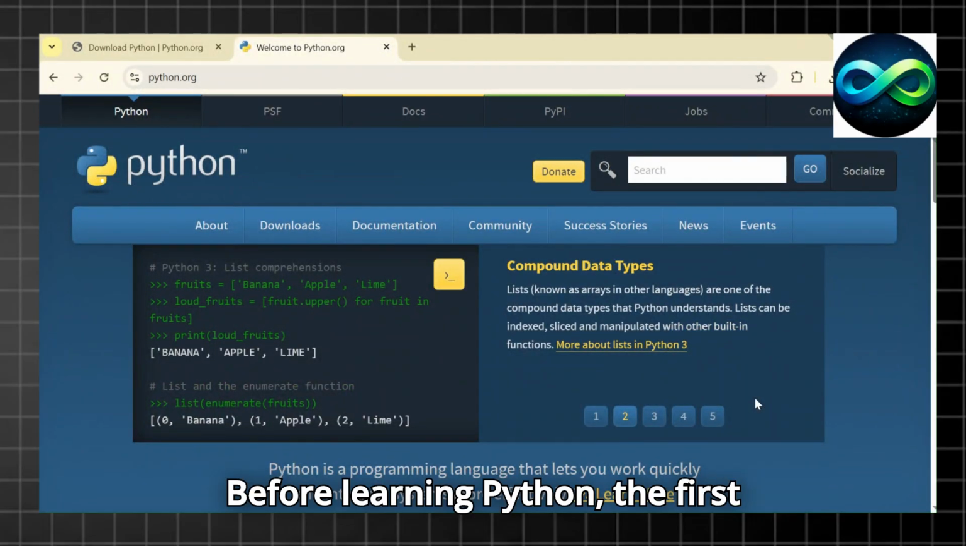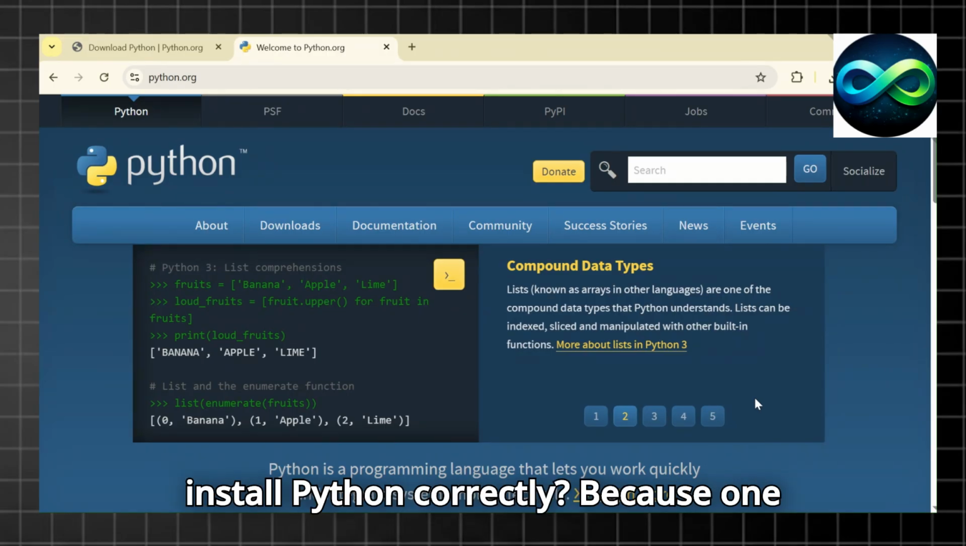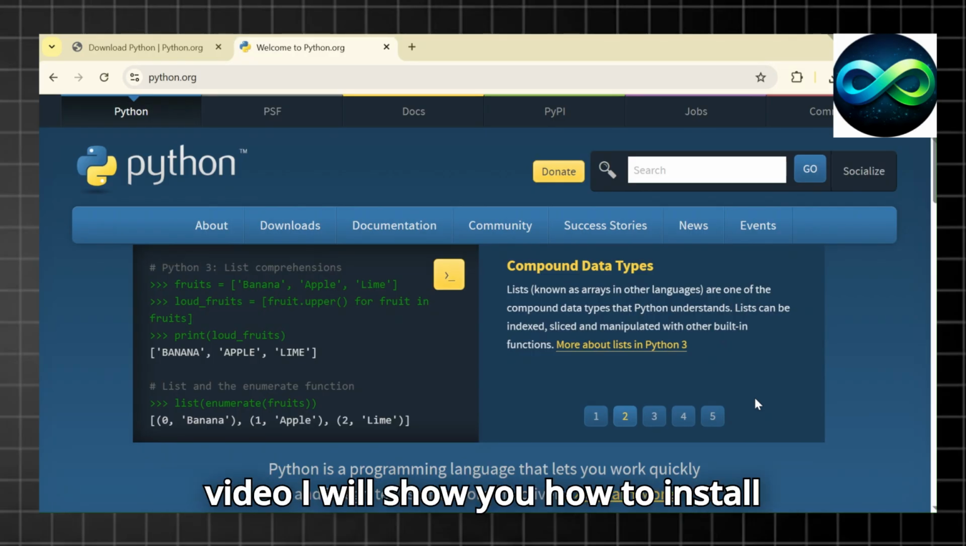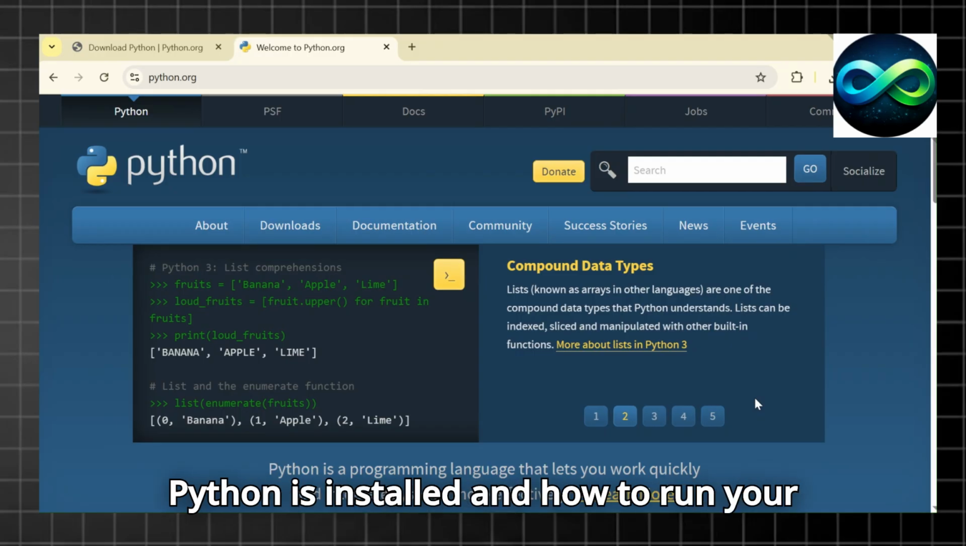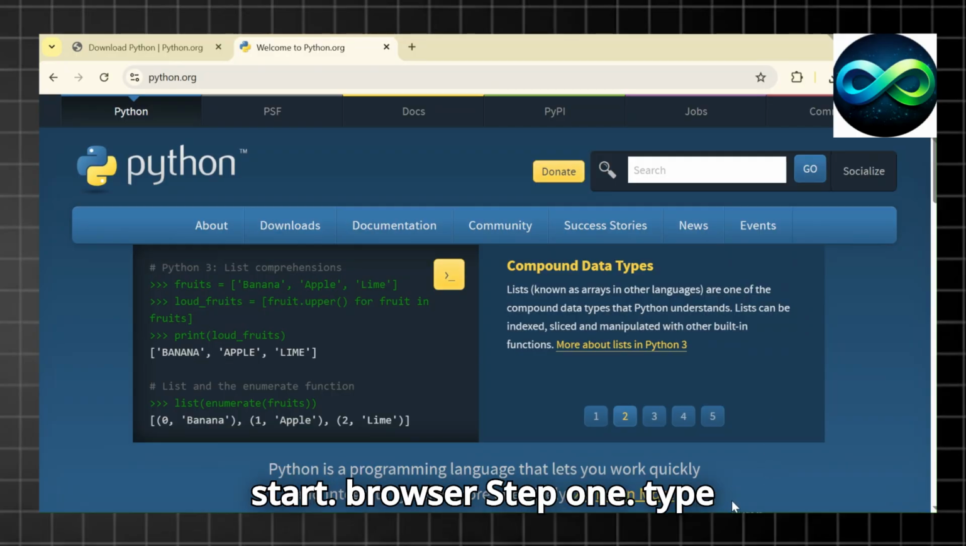Before learning Python, the first question every beginner asks is, how do I install Python correctly? Because one small mistake here and Python will say command not found. Don't worry. In this video, I will show you how to install Python step by step, how to check if Python is installed, and how to run your first Python program. Very simple, no confusion. Let's start.